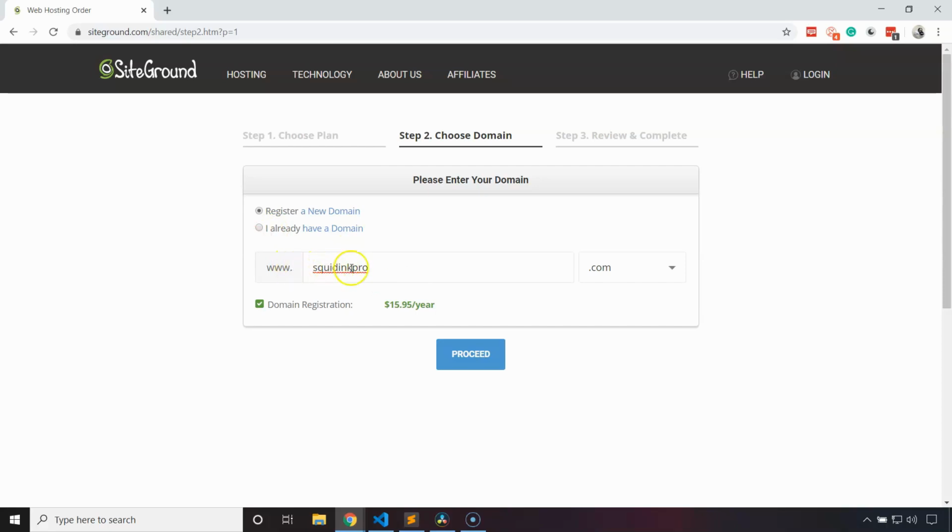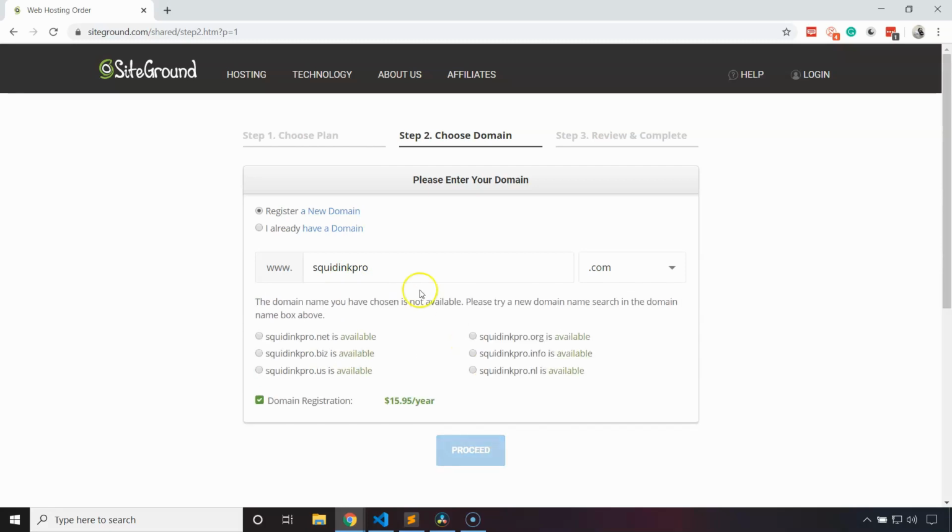So let me show you what happens if somebody already has that domain. So Squiding Pro, I know somebody already has this. So it's going to do a search and it's going to say domain name chosen is not available, and they give you some other options.